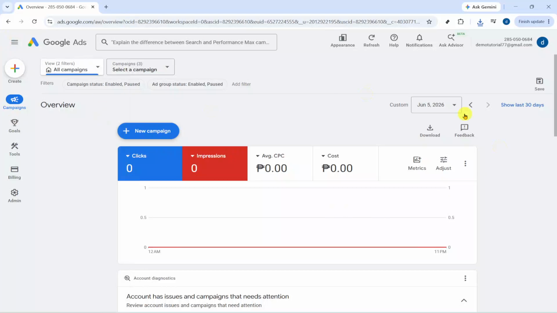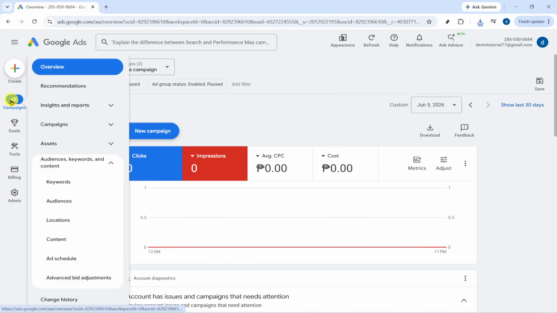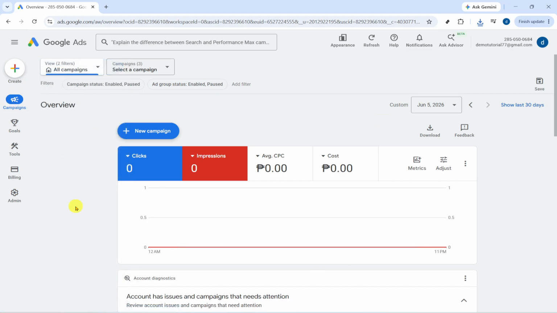Hello, today we will guide you through how to edit audience in Google Ads. To begin, open Google Ads and make sure you're on the overview page of your account. This is the main dashboard where you can quickly access campaigns, performance data, and settings. Starting here makes it easy to navigate to the exact campaign you want to update.